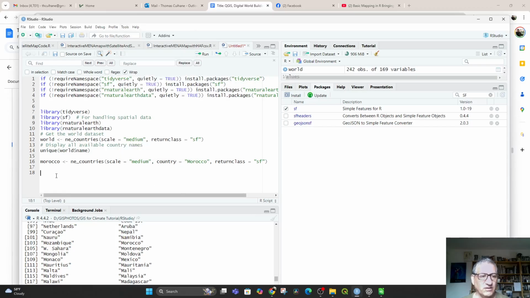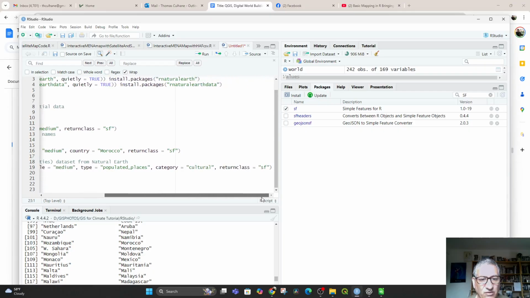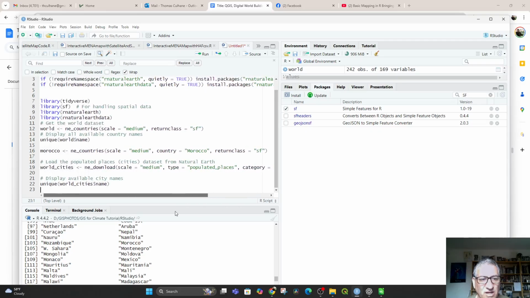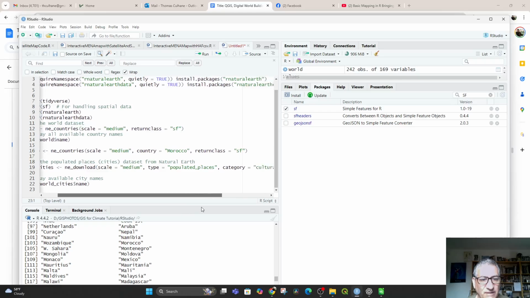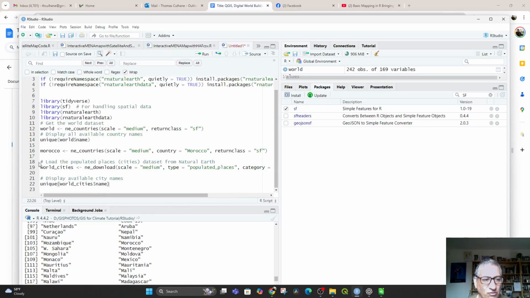Now, if we want to be able to see all of the cities that are available, just as we did all the countries here, then we would write world cities, just as we did up here when we did world. Just the world was defined as the natural Earth countries. We would do world cities, is the natural earth download scale populated places type category cultural return class. So this is a special bit of code that lets us find the populated places that are in the category of cultural, and then we would display them.